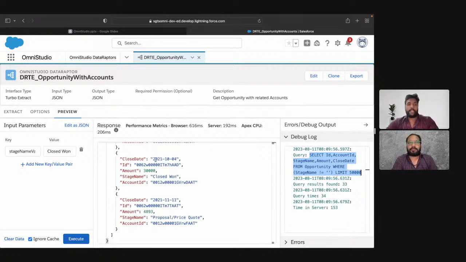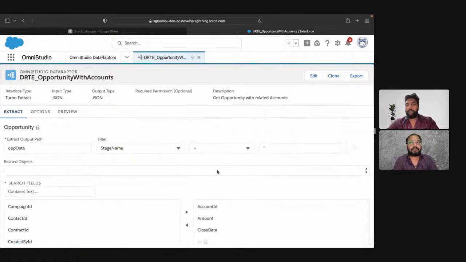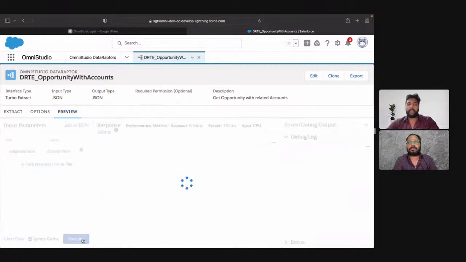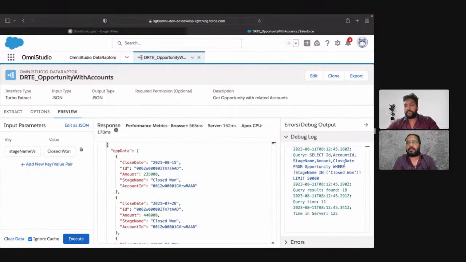And for example, if I replace this one, your SOQL query in the debug log will change automatically. See this, where StageName is in closed, where IN is your operator, then closed one. Yep, I think this is an awesome tool. I mean, you're not writing a single line, and you are able to get your data.